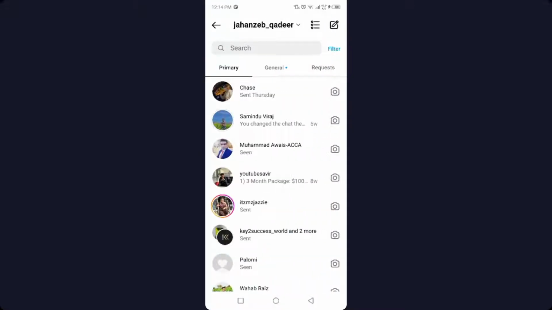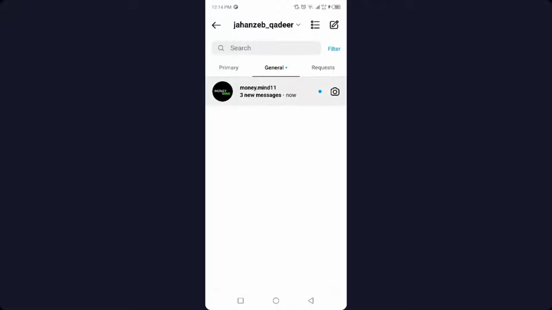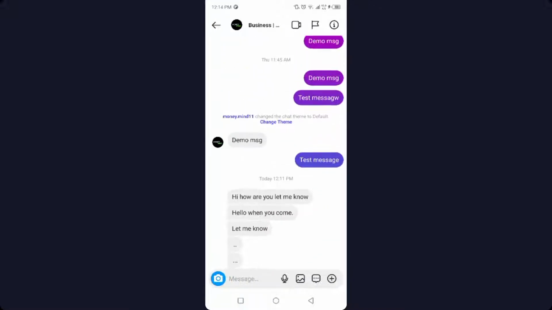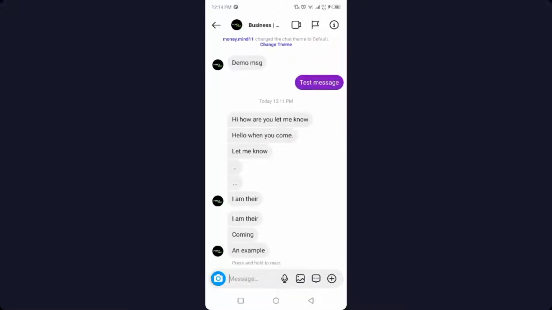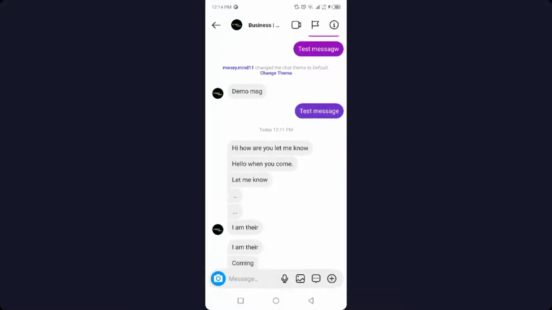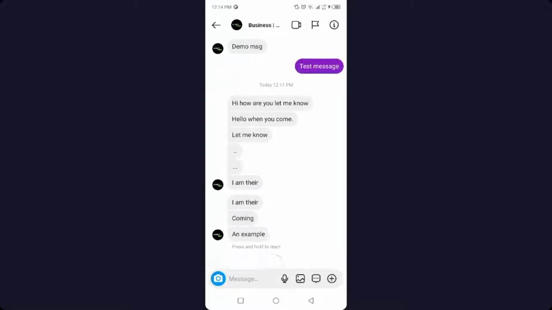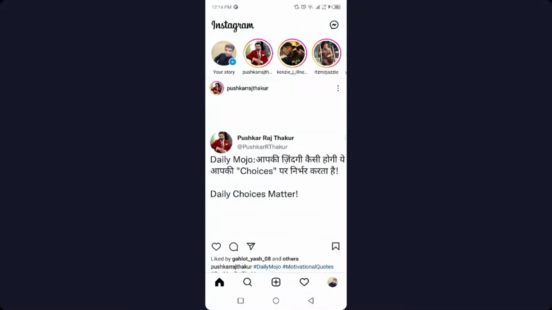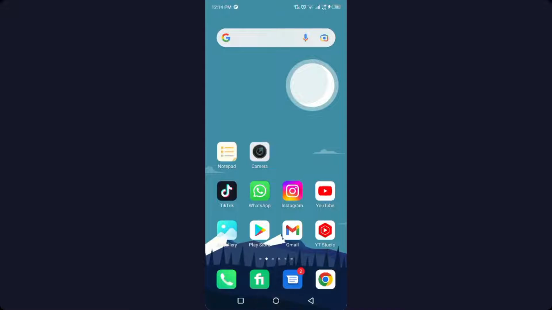Here you can see that in general, once I do not swipe to the bottom of the message, the other person is not able to know whether I read the message or not. But if you read until the end, the other person will be notified that you read the message. So this is a process by which you can read Instagram messages without being seen.